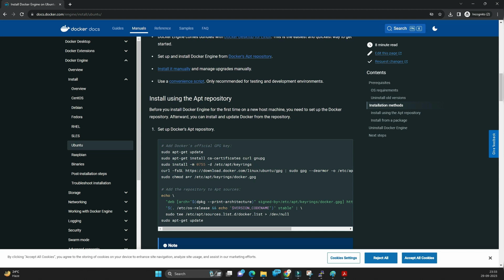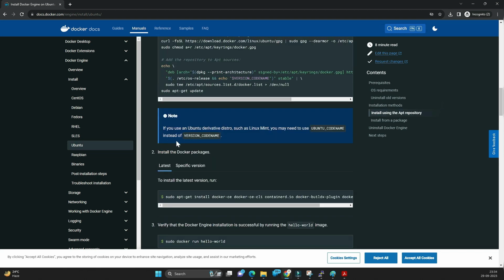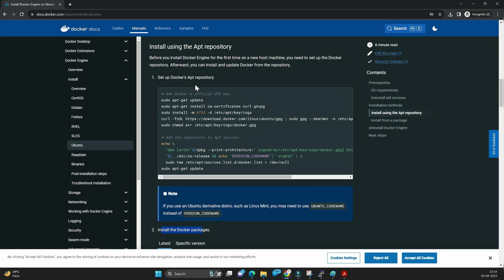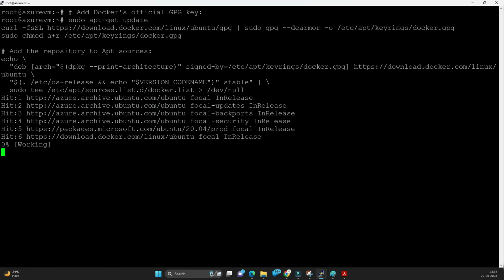The first step is to set up Docker repository, and the second step is to install Docker packages. Okay, these are the two steps for installation. Let's copy this and go to our Linux machine. Run these commands.